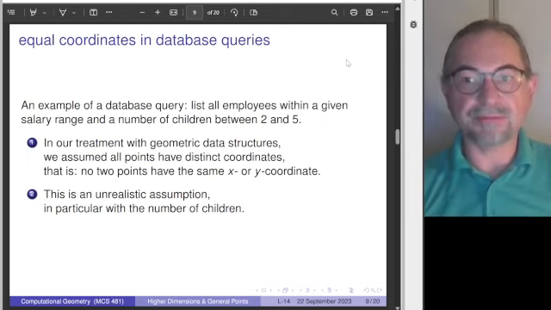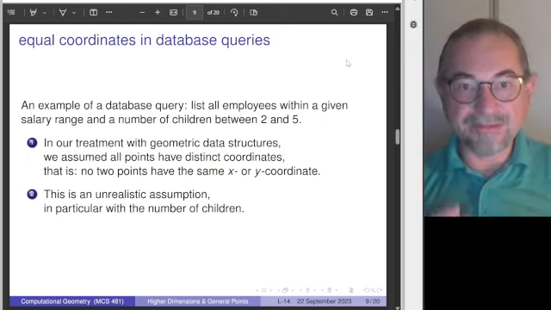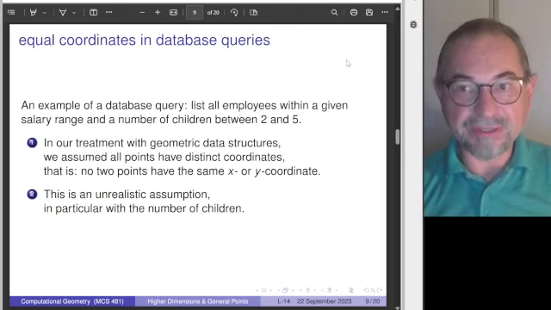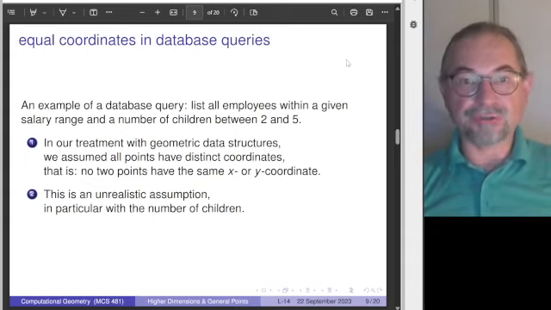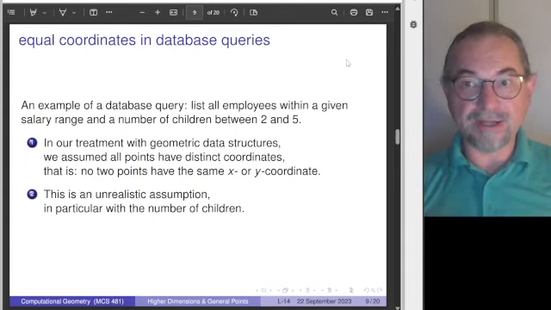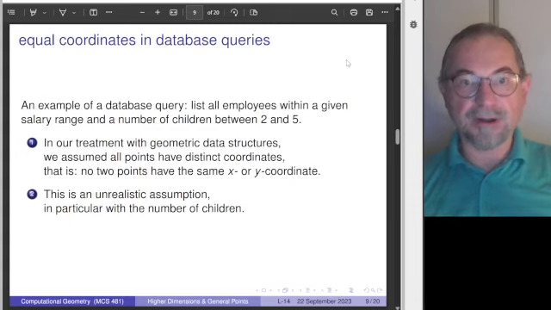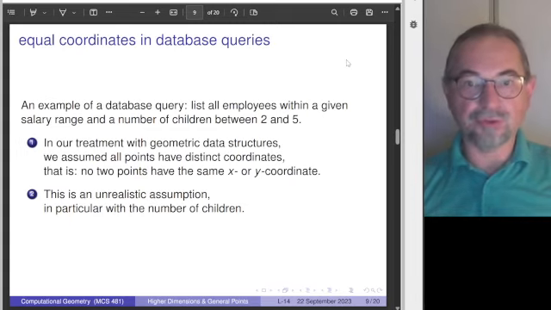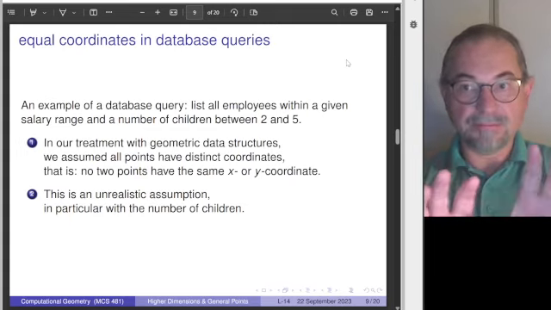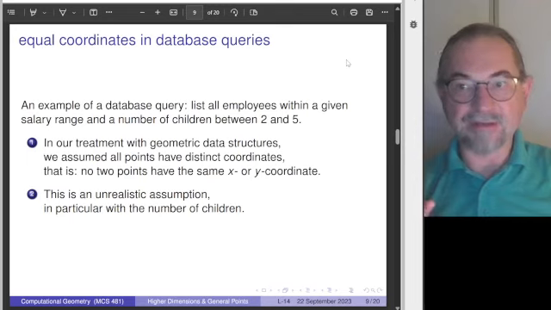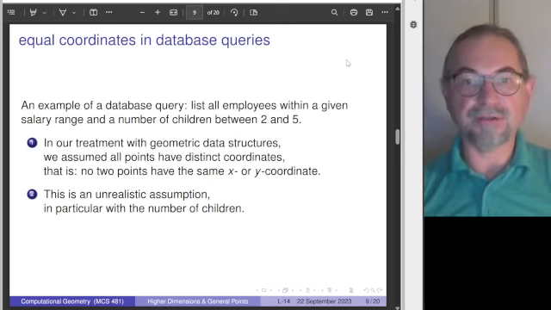So let's move to the second part. So just to recap, where did we begin? I mentioned database queries. Imagine we have a database that stores data of all employees of a given company, stores their salary, and it also stores their number of children. And we want to know, in a range query, so we have a two-dimensional query, a salary range, and also a number of children. Now, when we translated this to a geometric problem, all data points became points in the plane. So here, the salary is the x dimension, the number of children is the y dimension.